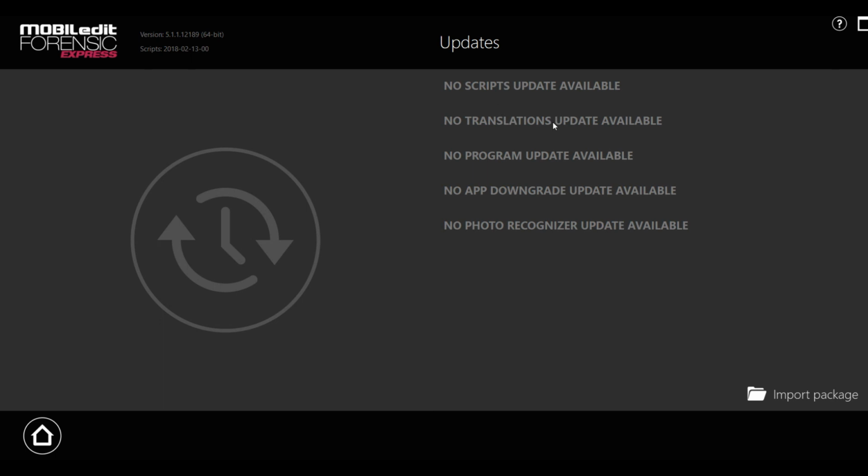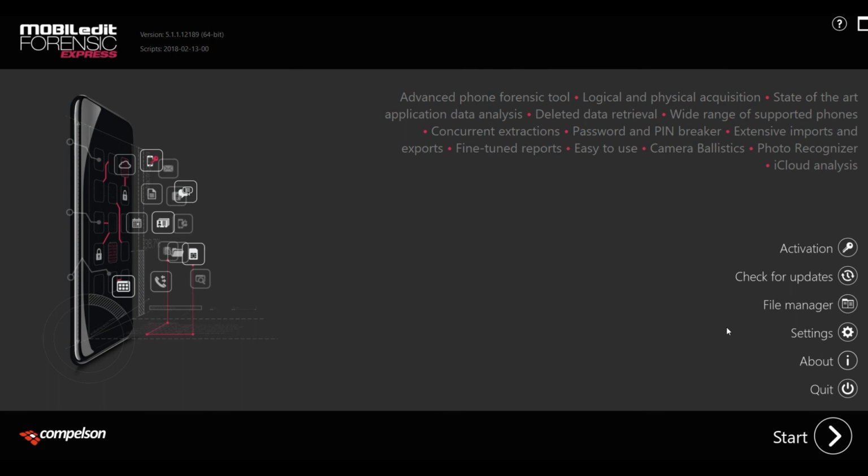It'll be in here in red if there are updates. You just click on it, it'll automatically update, and this will usually be red as well if there's updates to be had. File manager, we'll skip over that. It's a little too in-depth for this type of video.